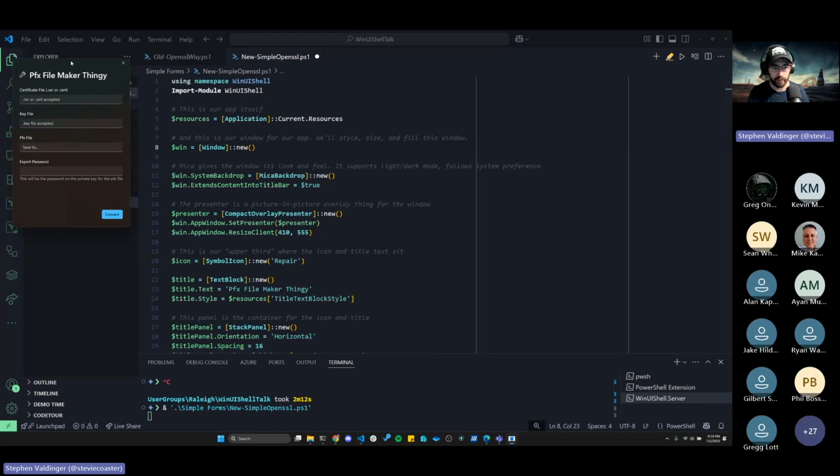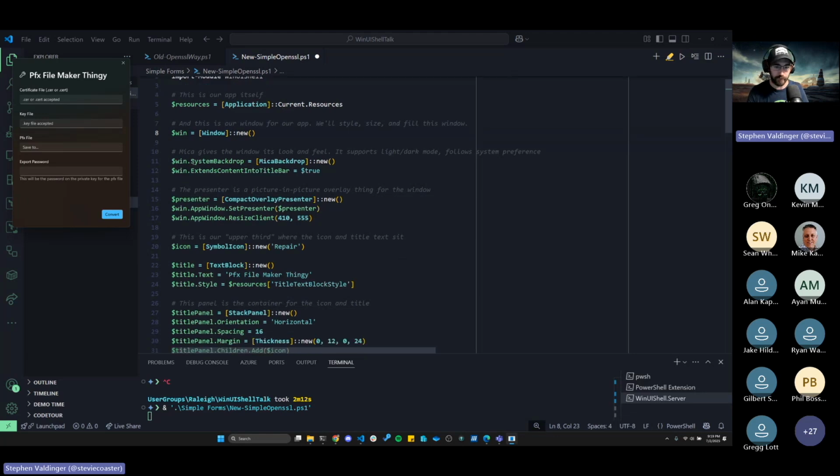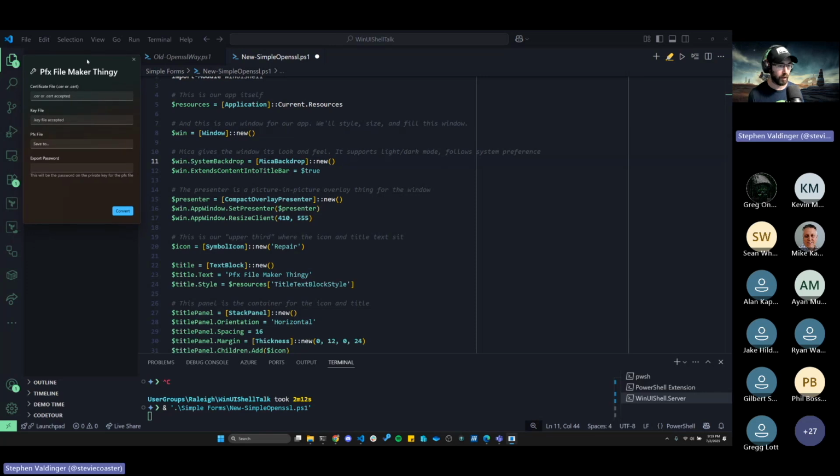So we've got the UI here. That is this window. And what we do is we set the backdrop to this Mica thing. That's what makes the window look the way it does. This Mica backdrop is strictly a style, and it follows your light and dark theme system preferences. So if I had Windows set to light theme, this app would be light theme. I like dark theme, so it's always set to dark theme. It's following my system preference, which is super cool.